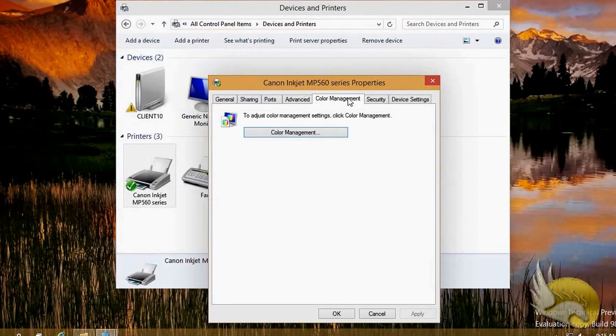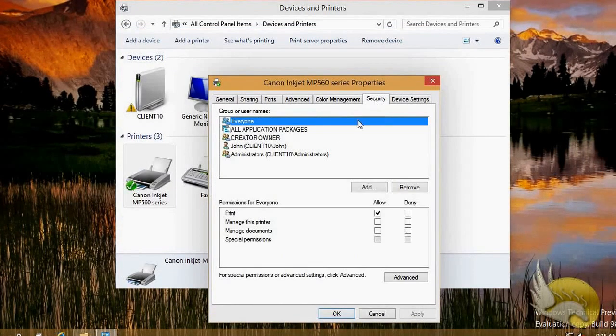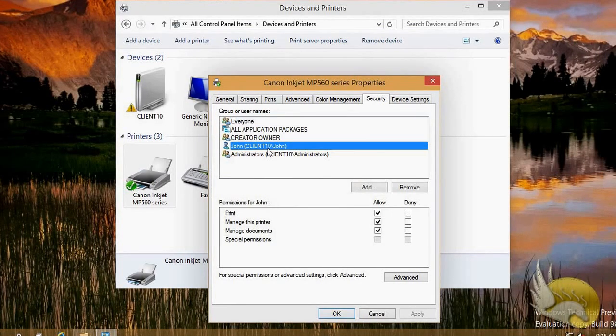Let me close this. Here I have a security, and this is very important. You can set security for different users. I am the owner of this printer. As John, you can see that I can print, I can manage the printer, and I can manage documents. But you can add other users and just let them print their own document. They cannot manage documents, they cannot manage the printer.